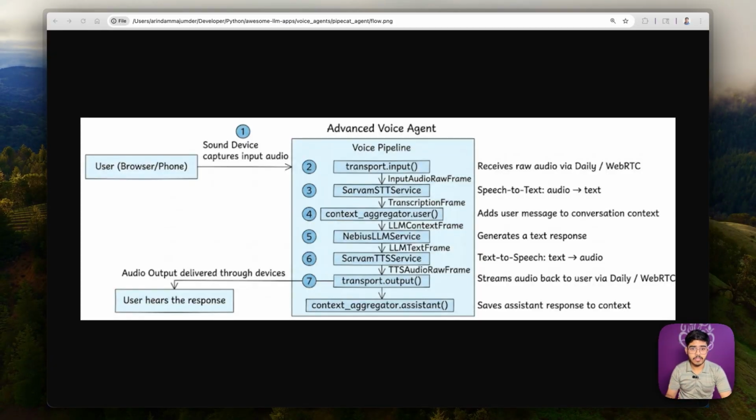And once we have the text, we add that in the context aggregator, which has the conversation context. Then the whole context, we pass to the LLM, which in this case is an open source LLM via Nebius Token Factory. And the LLM then generates a response in text.